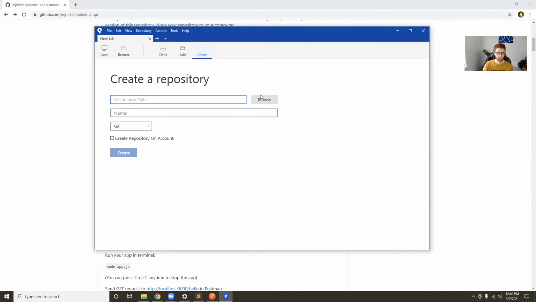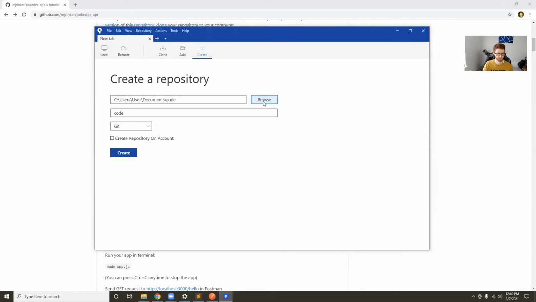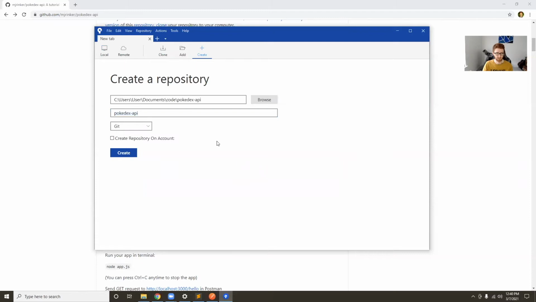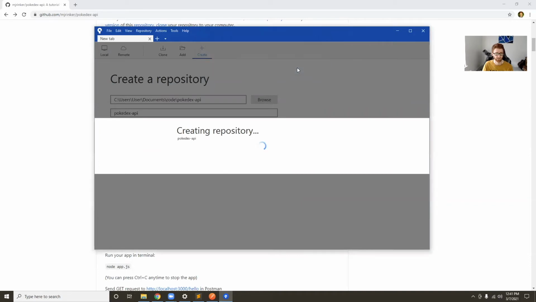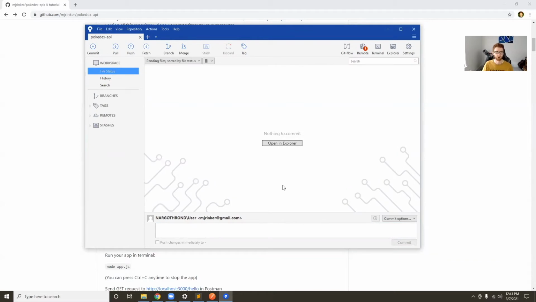So hit create and click this browse button, go to the folder that you want to create your project in. So I'm going to select this folder and actually, sorry, I'm going to create a new folder. We're going to call this Pokedex API. And I'm going to leave the project name as Pokedex API, leave this as Git, and go ahead and hit create. It says the destination already exists, and yes, I do want to create that. Okay, so now we've created our Git repository.